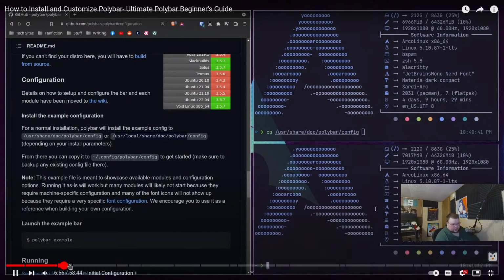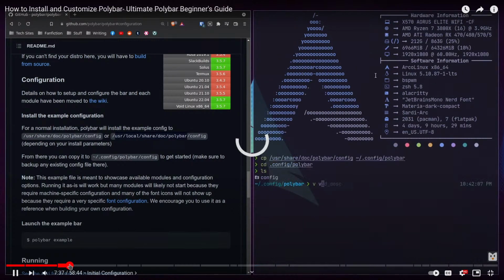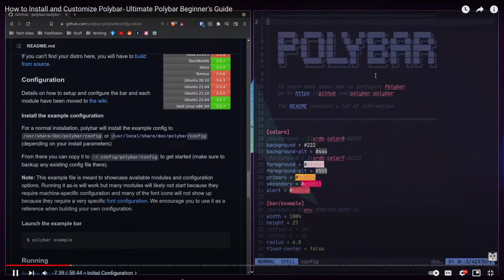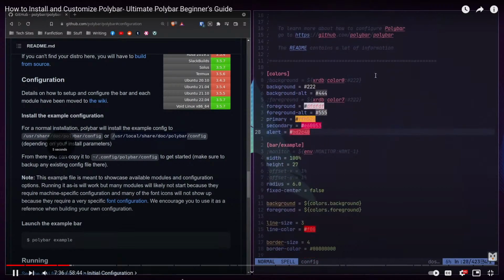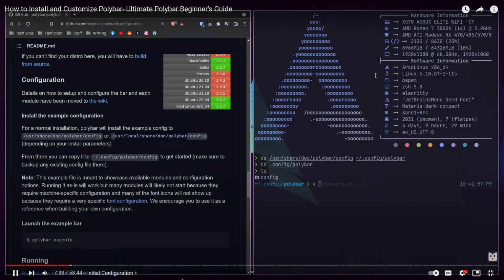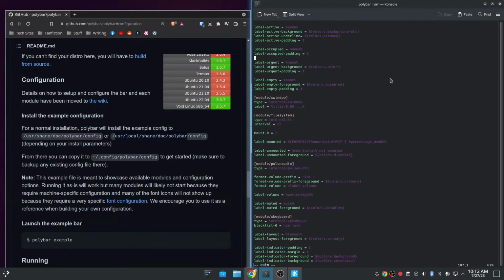Actually, what we're going to need to do is open up another terminal and cd into my config file that I just created, and this is what it looks like. Now, if you see me use just v doing this, that's just an alias I have for Vim. So I'm going to Vim into my config file that I just created, and this is what it looks like.